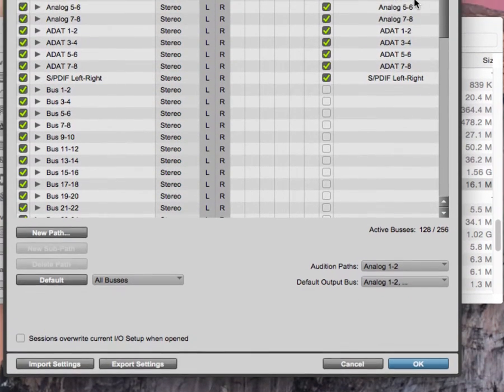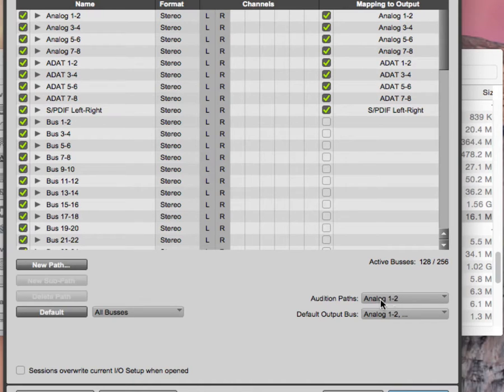This is the other thing to pay attention to. See where it says down here, Audition Paths? When you use Audio Suite, you're utilizing an audition path. You guys use the Audio Suite? Instead of real-time processing, it's going to process it as a render. Well, they make an audition path for Audio Suite for a couple of reasons. So that if you wanted to map your Audio Suite auditions to a different set of speakers, you could.